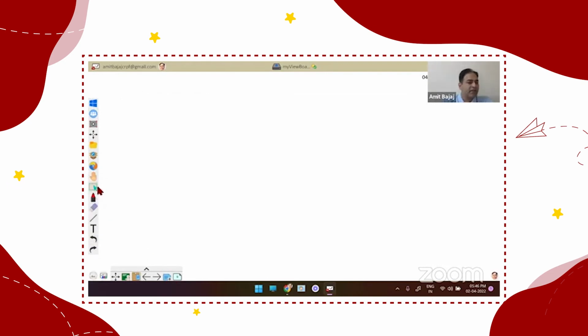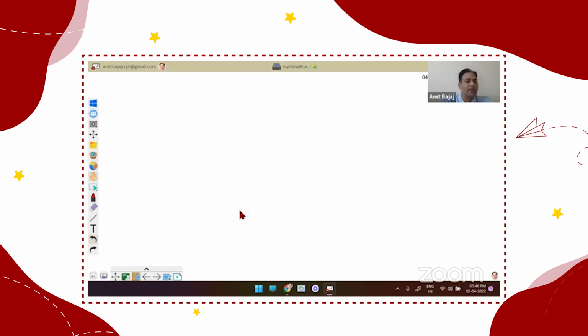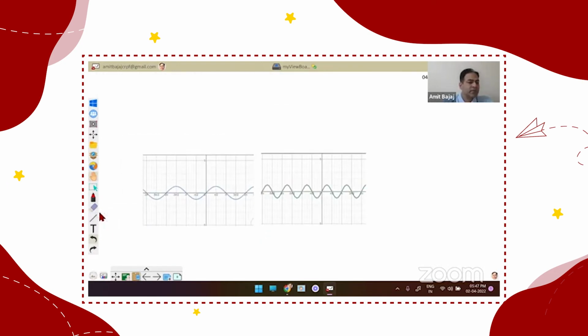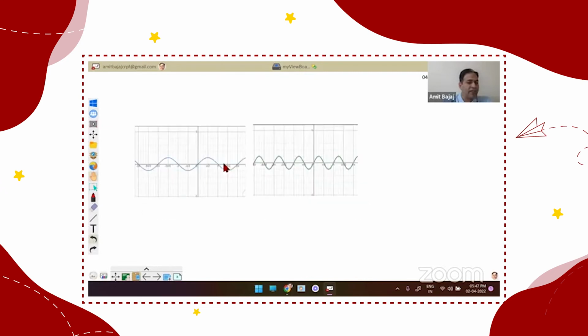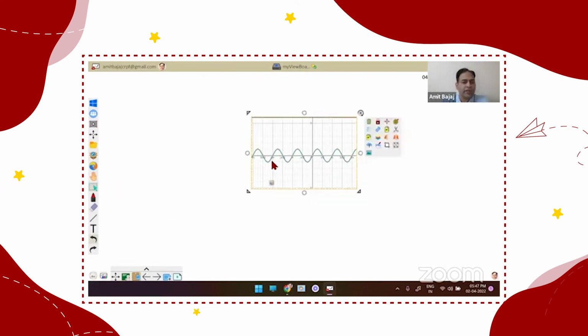Next tool is, of course, you can see the hand tool. And as I mentioned, it has the infinite canvas. So the length is not limited. I can use this tool and have infinite canvas over here. And n number of pages, of course, they can be added. So let me just delete these two graphs.